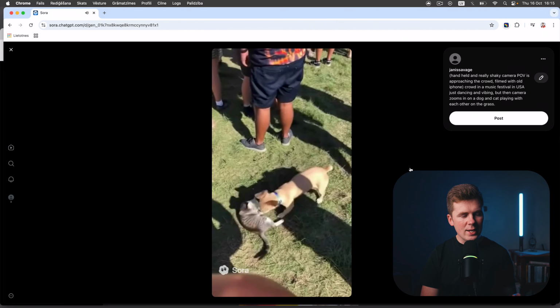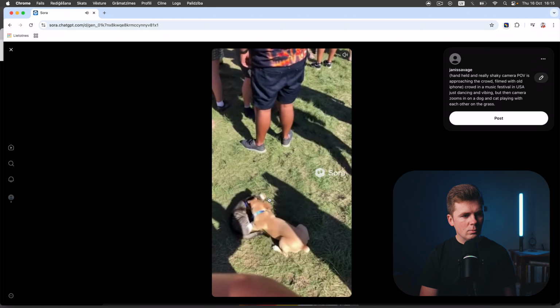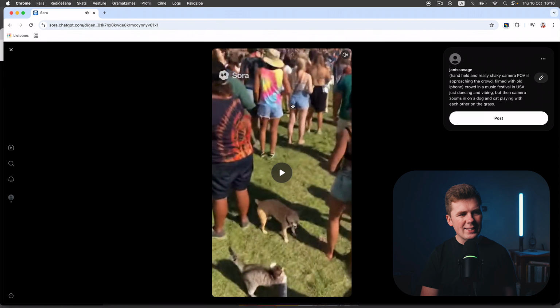So this looks quite nice. The crowd looks realistic. The only thing is when you go into a crowd or you film the whole crowd, you will see that some of the people are just standing like they are frozen.